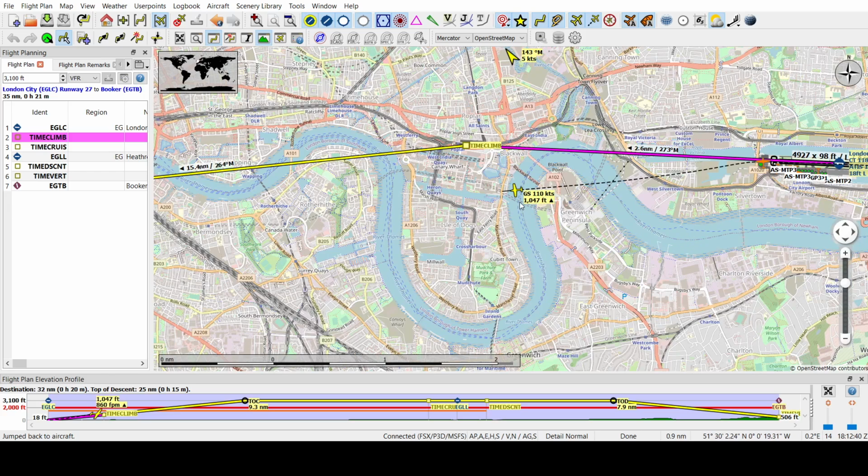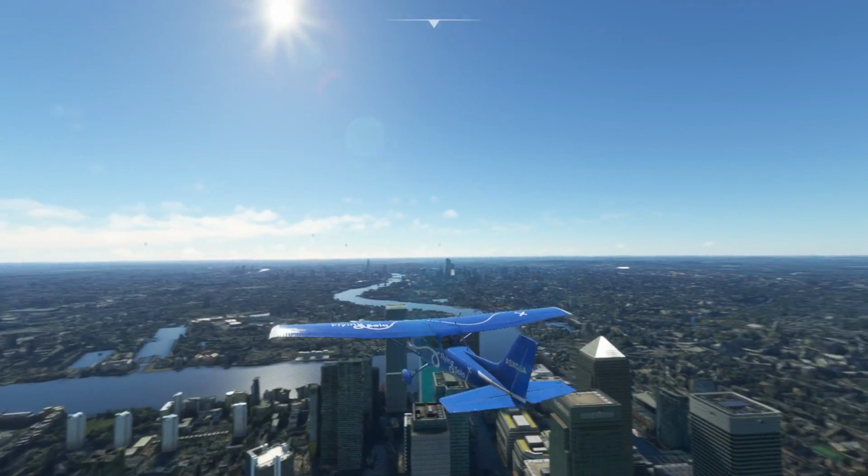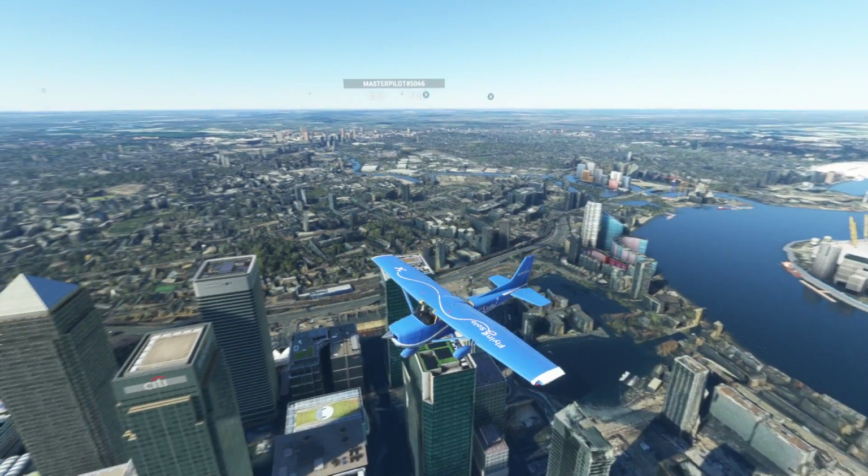Now, according to this, we're just past the O2 arena. So let's switch to flight sim and check that is true. Yeah, and we're flying over the Isle of Dogs, or the commercial centre in London.